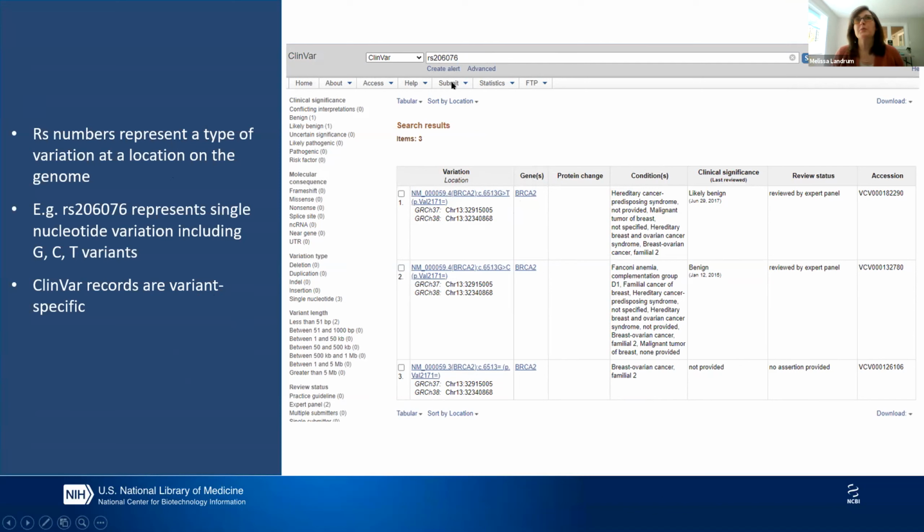So the important thing to remember here is that if you search on an RS number in ClinVar, it can be completely valid for you to get more than one record. You can see for this example, we actually have three variants at this location in ClinVar. We have records for all three: the T, the C, and the reference allele, which is G. So it's a good search term to use. You just need to make sure that if you get back more than one result, you are careful about which one you look at.